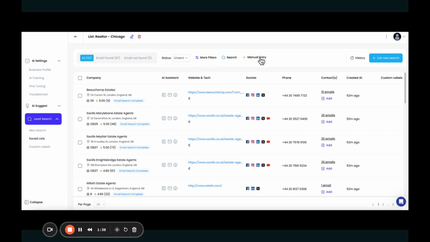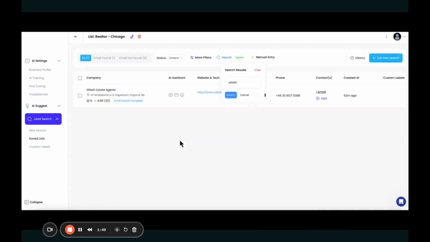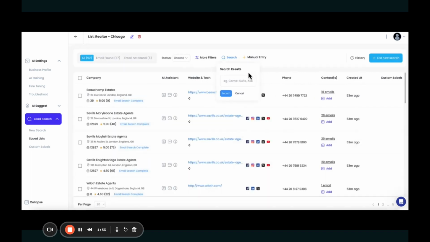We have our filters and our ability to search here. So we can search for someone specific. I might just type in here, just like that, and search, and be able to find the specific result that you're looking for. Clear that search off to come back to all results showing.